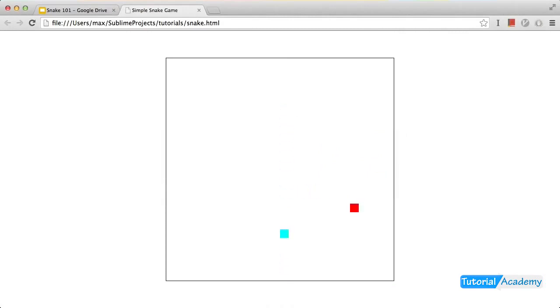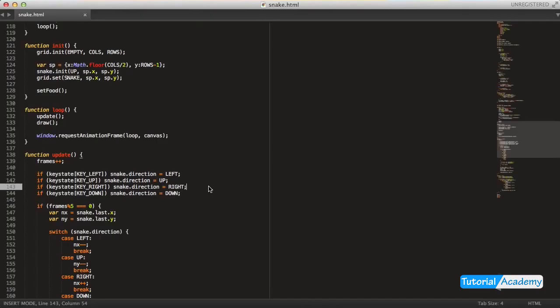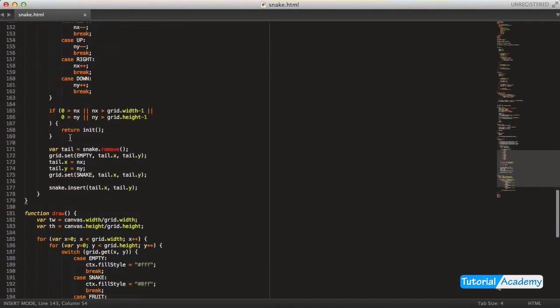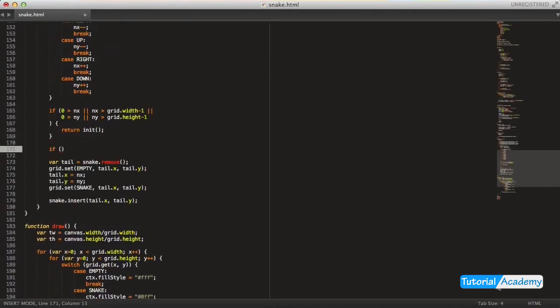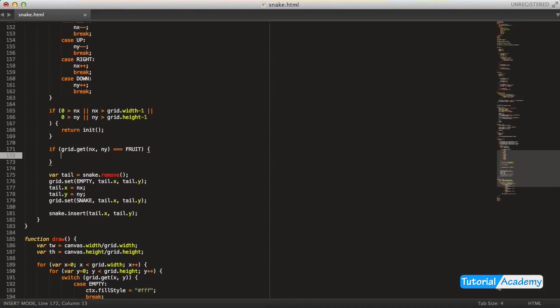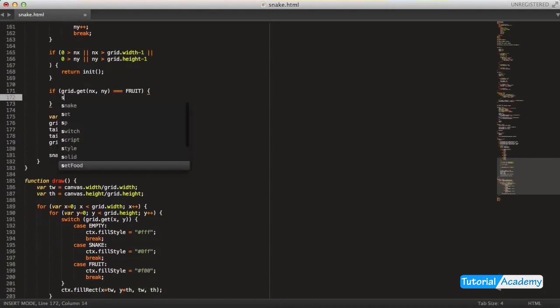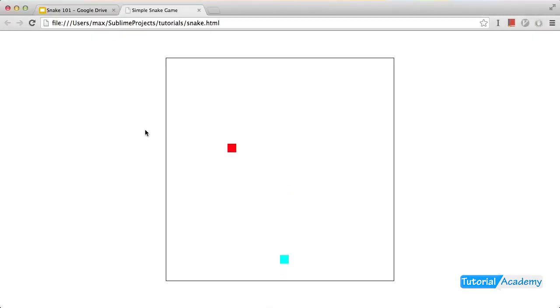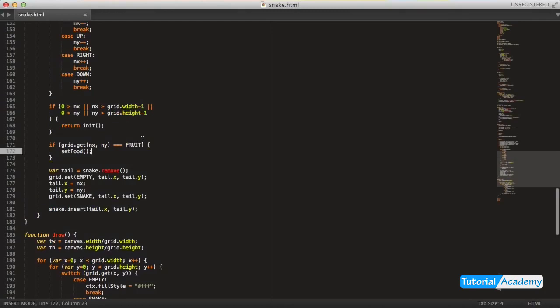But as you can see, if I move over the fruit here, nothing will happen. So let's fix that case right now. That's really simple. Let's just say if grid dot get nx ny equals to fruit, then we just want to set a new fruit position. So set fruit like this. So now each time I go over here, it should set a new location. So that works. But the snake isn't growing, so let's fix that.